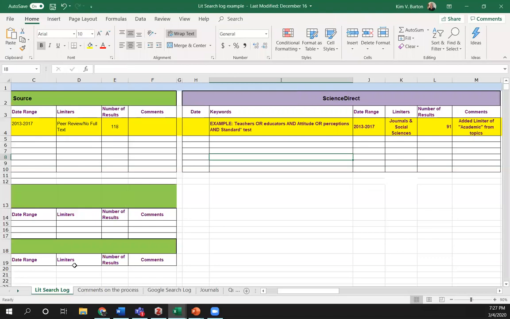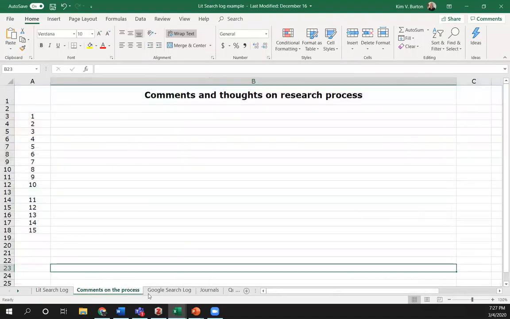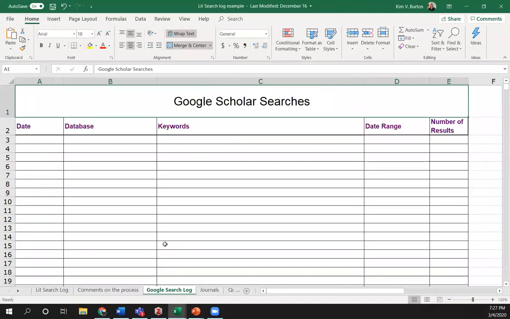This spreadsheet also has some additional sheets here. It has a sheet for comments on the process, and a Google search log, so if you're finding things in Google Scholar, you can keep track of what they are.